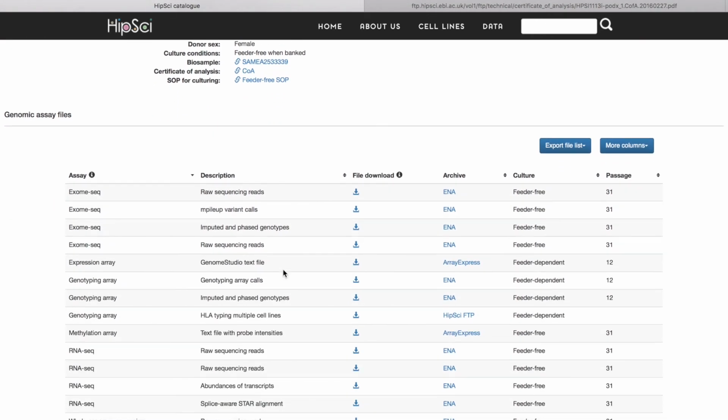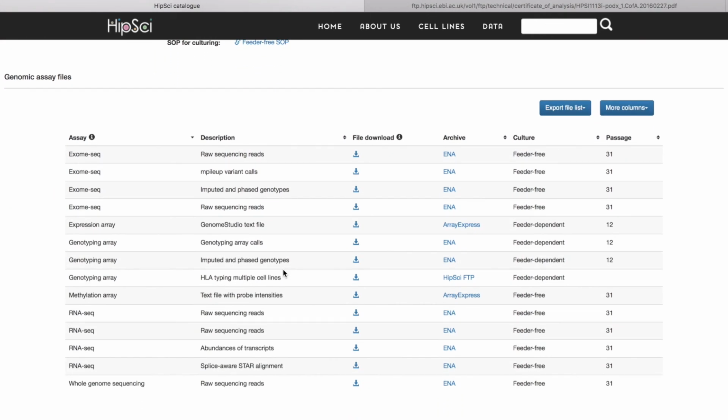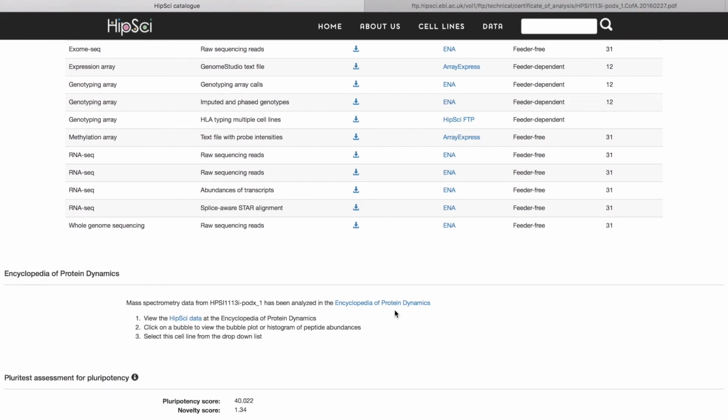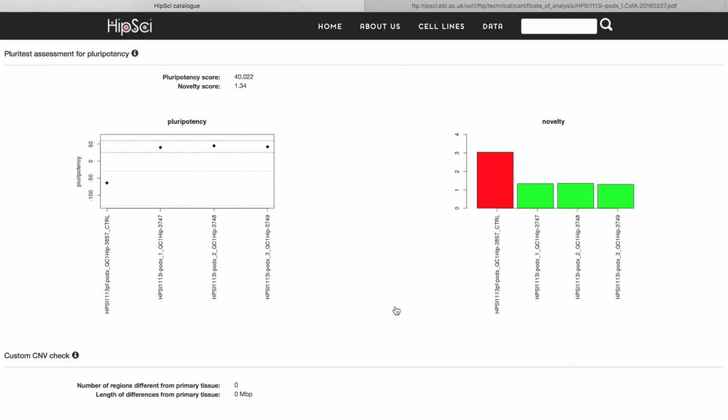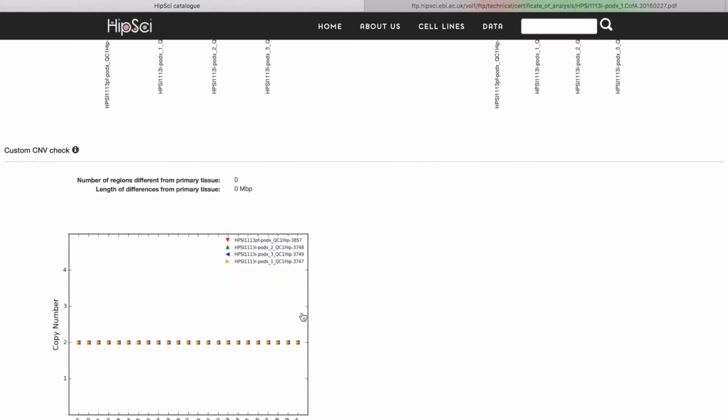Scrolling down the rest of the page, you will see all the QC and assay data files for download, followed by a link to the Encyclopedia of Protein Dynamics if you are interested in the proteome data. Last but not least, we have a graphic presentation of the quality control data for the expression array and the genotyping array.